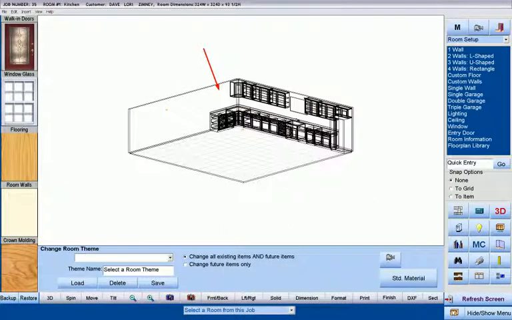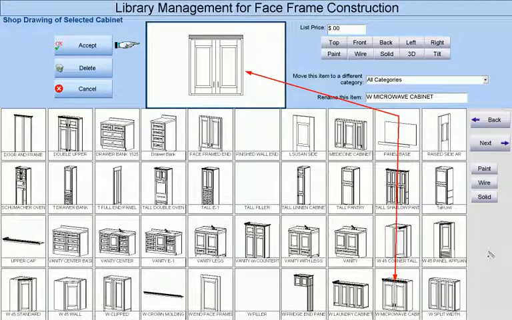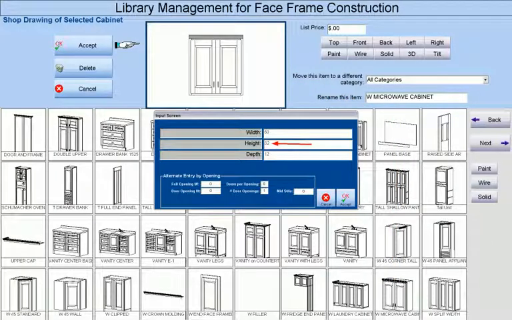Now let's make a wall cabinet and snap it to our upper corner cabinet to fill this space. Again, we access our cabinet library and select a simple wall unit. Note that the height of our cabinet will be automatically adjusted to match our room standards for this particular job.